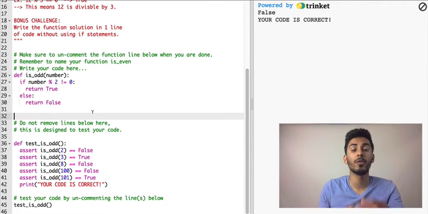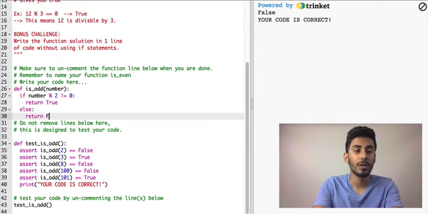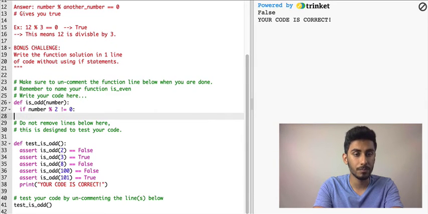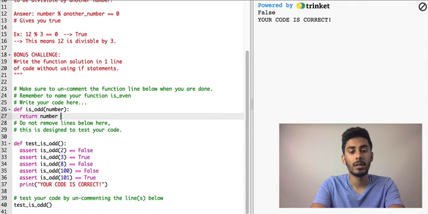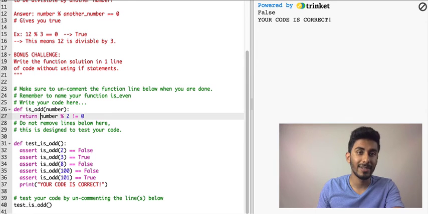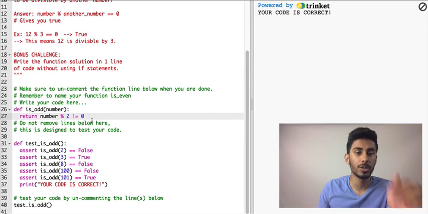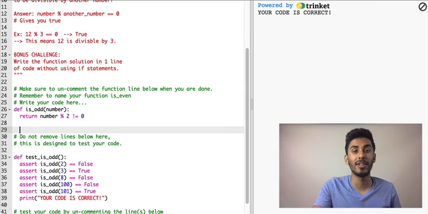And now, if you want to try the bonus challenge on your own, pause the video, go try it. Otherwise, I'm going to go over the answer right now. So here's the bonus way of doing it. Return number mod 2 does not give you the remainder of 0. Okay, so it's like the opposite of the even number function. So there you go. That's your one-liner, right?